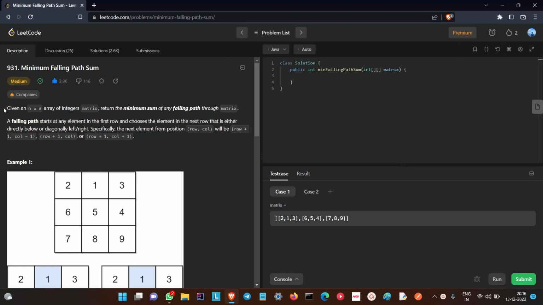So the problem statement is, we are given an n by n array of integers matrix and we need to return the minimum sum of any falling path through the matrix. A falling path starts at any element in the first row and chooses the element in the next row that is either directly below, diagonally left, or diagonally right.